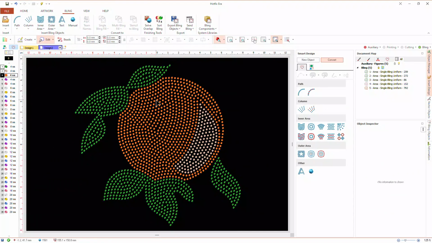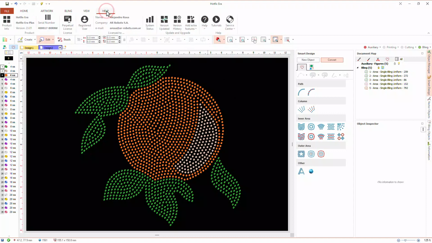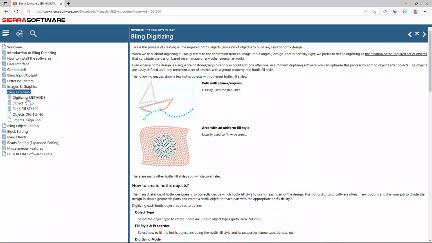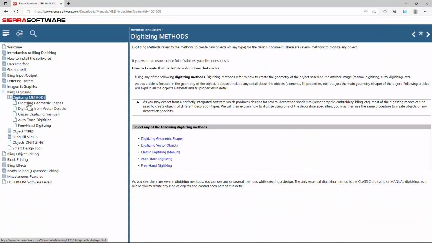We have created a design from a vector image, using the contours already defined in the image in just a few simple steps. In the second part of this tutorial we will work with the digitizing tools prepared for pixel-based images. The Bling Digitizing chapter in the user's manual, within the Digitizing method section, contains more information about the topics we have seen in this video.